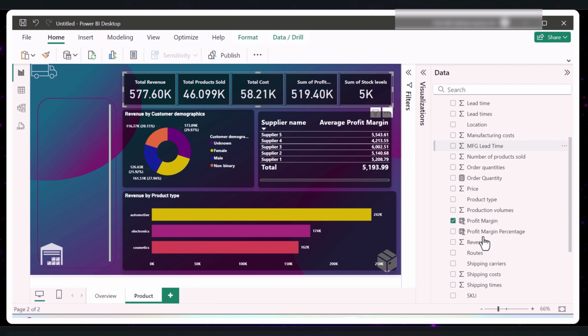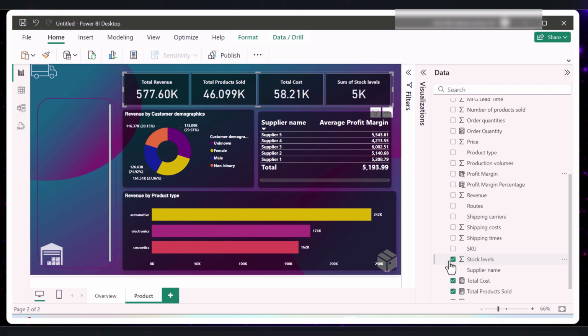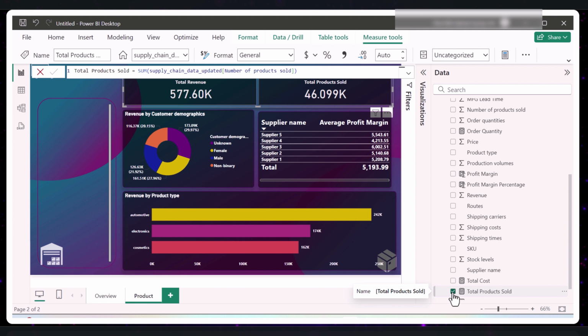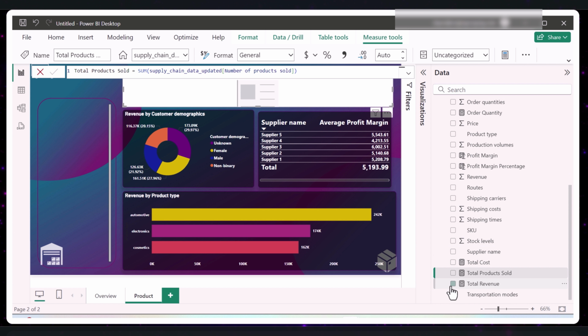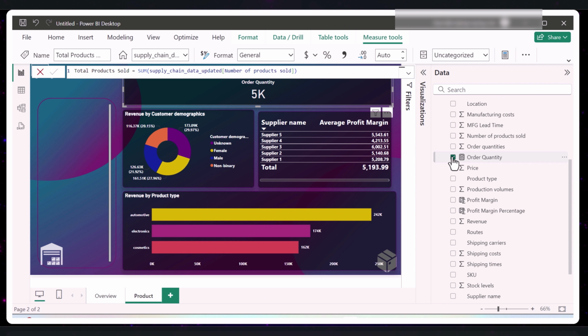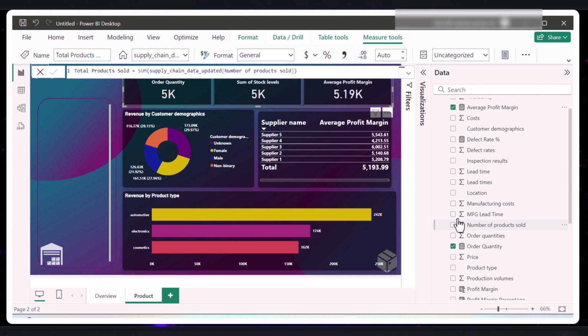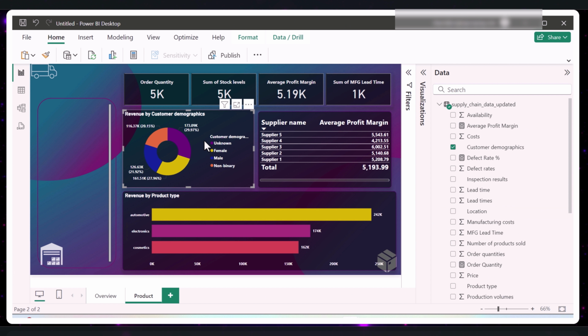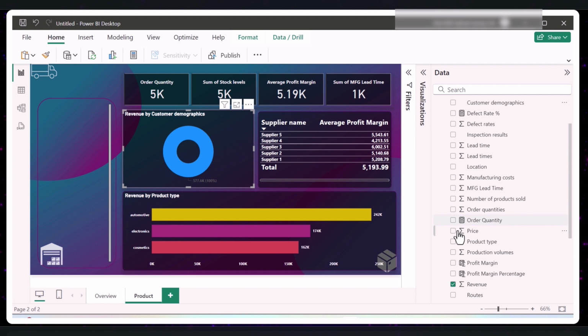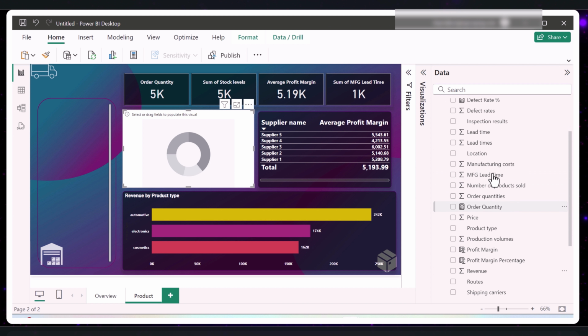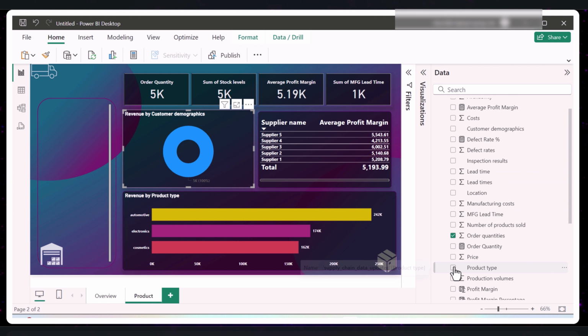So let's take this off, this and this, and also the total revenue. And have that replaced with the stock levels, the average lead time, the average profit margin, and the manufacturer's lead time. And for the bar chart, we're going to have customer demographics and the revenue replaced with order quantity by product type. So let's have that removed and have it replaced with order quantity by product type.